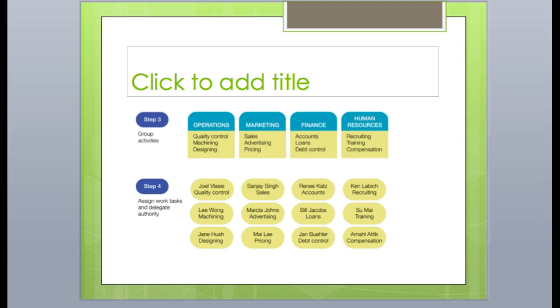So as part of your organising process, you then allocate people to actually be in charge of different departments. So you can see in step 4, we've got somebody in charge of quality control, someone in charge of machining, someone in charge of designing, and then we'd have an overarching operations manager as well. In marketing, there'd be the top boss, the marketing manager, and then underneath the marketing manager, you'd have a sales team headed by a particular person, an advertising and pricing team, and so on and so forth through finance and human resources.